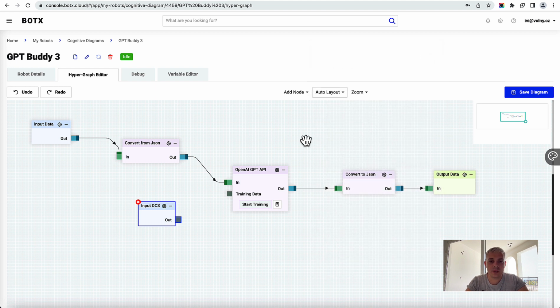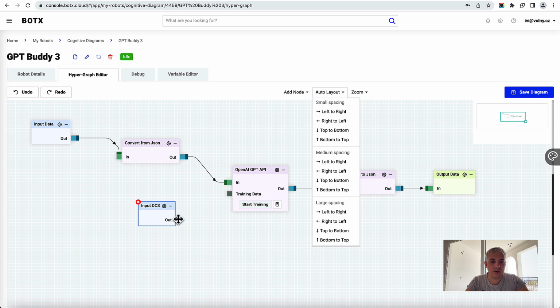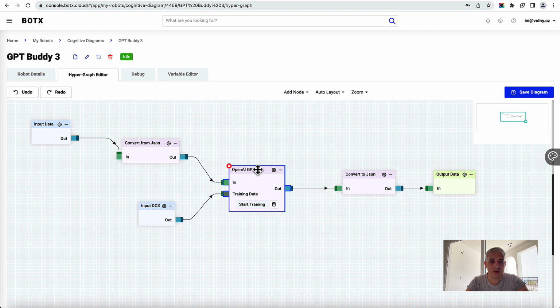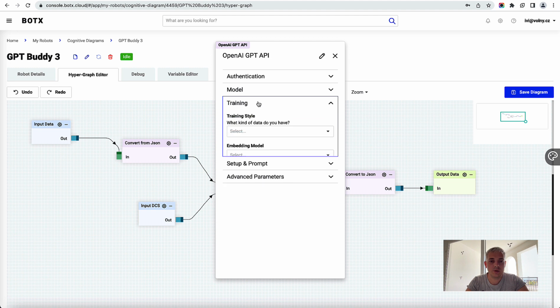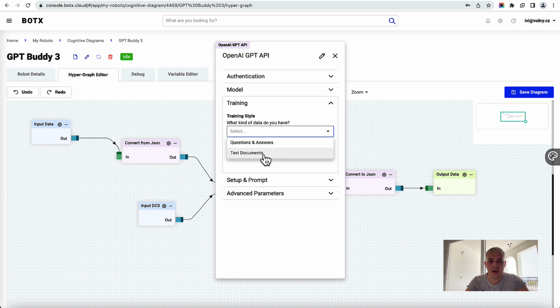So I will close this and connect this data into the training data of OpenAI. And let's open the OpenAI settings again, and go to the training. So what kind of data do we have? Well, we have two options.